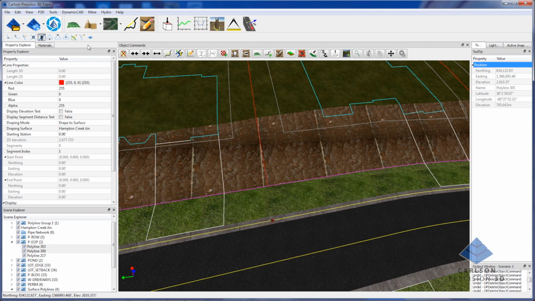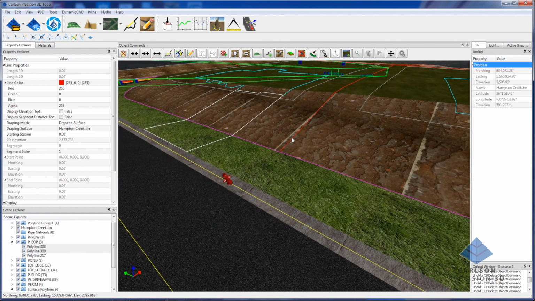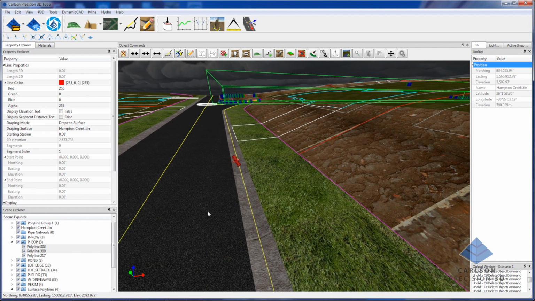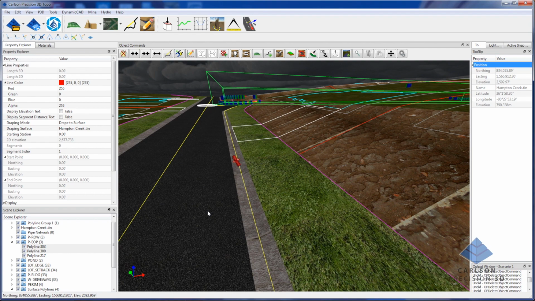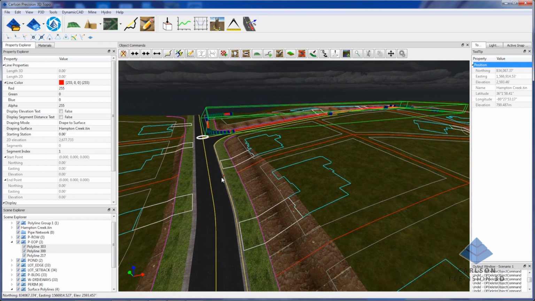And so now I have a hydrant that is at the apparent intersection of this red parcel boundary line and this curb line. Terrible example, because nobody in their right mind would ever put a fire hydrant inside of a curb gutter line like that.